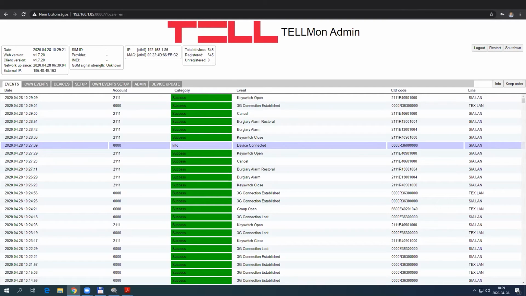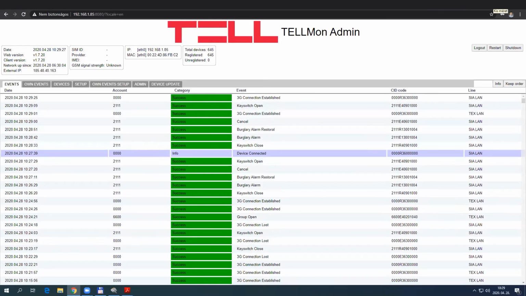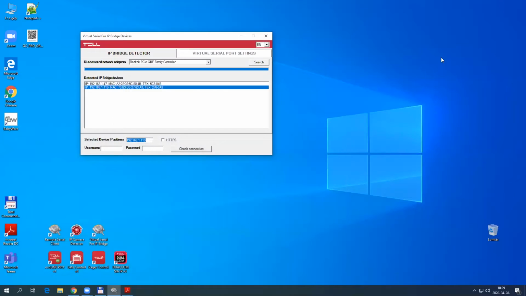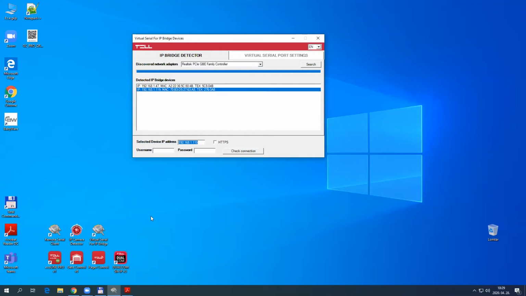Okay, let's see how we can program this device. How can we access the settings of the device? Now, the device's user interface can be accessed through its IP address. You can find the IP address using the IP bridge detector software designed for this purpose, which you can download from our website in the download section of the product. Or you can also look up the IP address in your router.